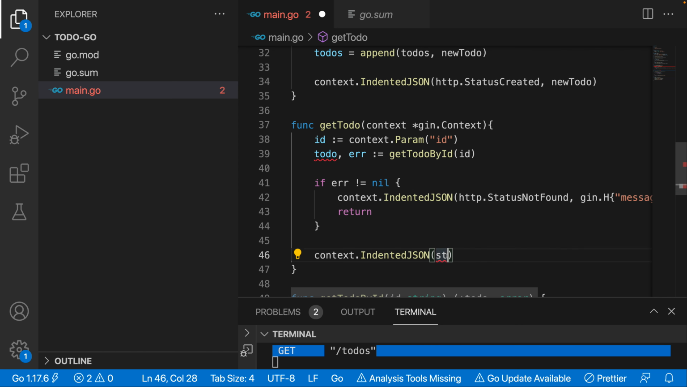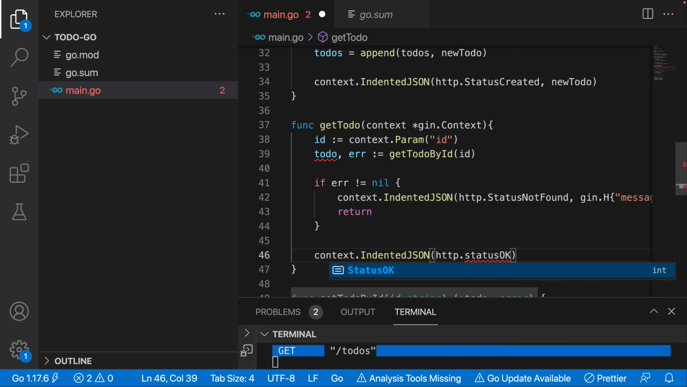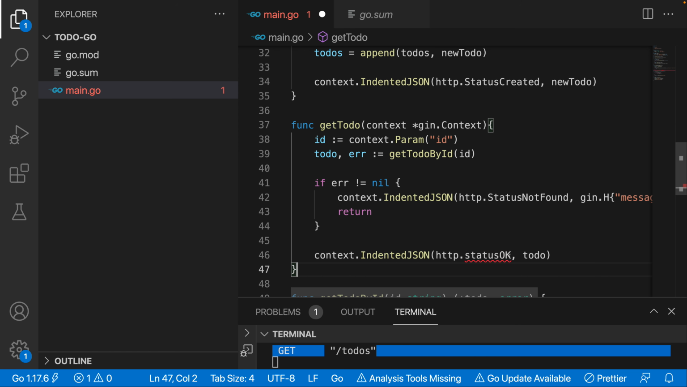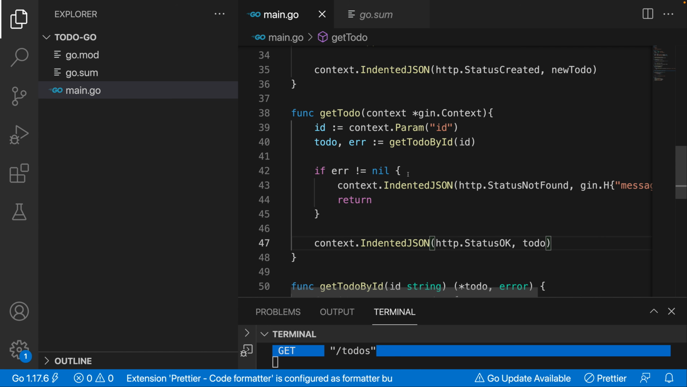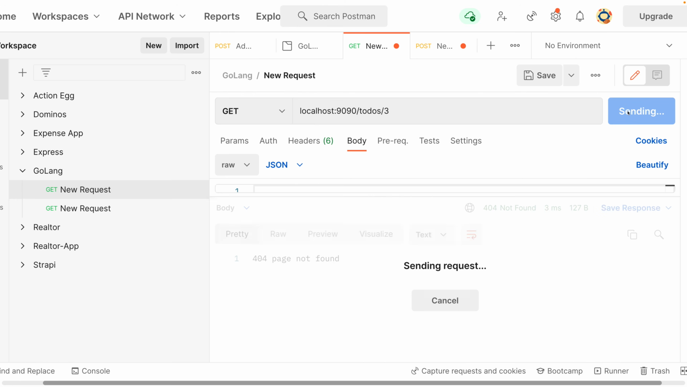So let's say HTTP status. We're going to say that this is going to be status OK. And then we're also going to return that to-do, like so. Okay, so that's pretty much all it is that we need to do. Let's just change this to capital like that. And there we go. So now let's go over here and let's try to make this request.